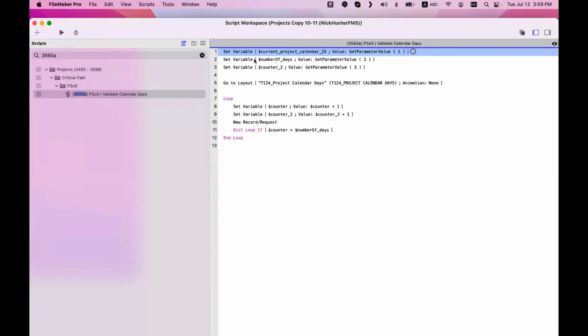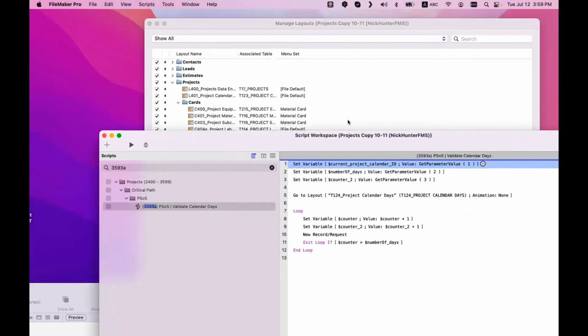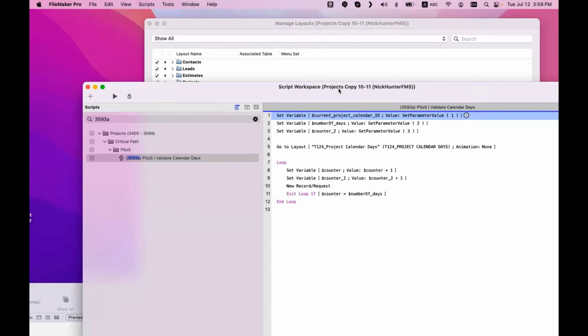So I'm taking some script parameters. I'm getting free script parameters. I want the current project calendar ID, so I want pretty much the task I'm in. This pretty much is the task ID, but I don't name it task ID. I name it current project current. The number of days I need to create, okay, and the counter, okay.